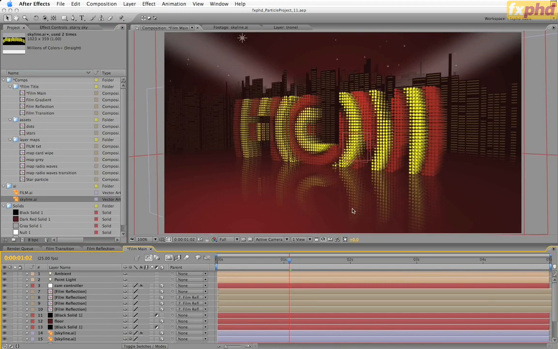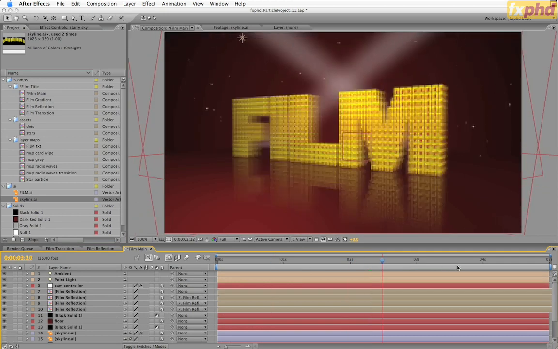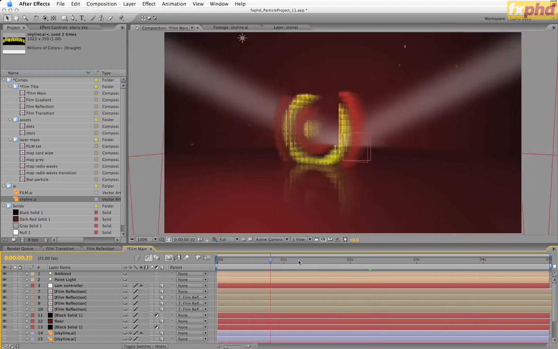So what I'm going to do now is add some particle effects in between the text and the buildings. The buildings are a bit of a hog for scrubbing because they're quite large scaled up Illustrator files. So I'm just going to switch those off for the moment. Then I can scrub through a lot easier.